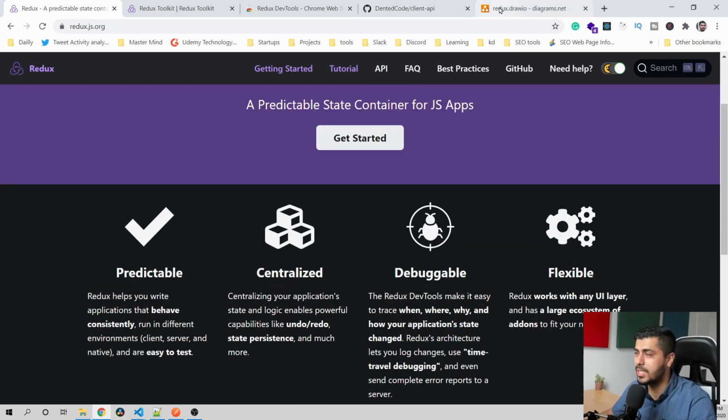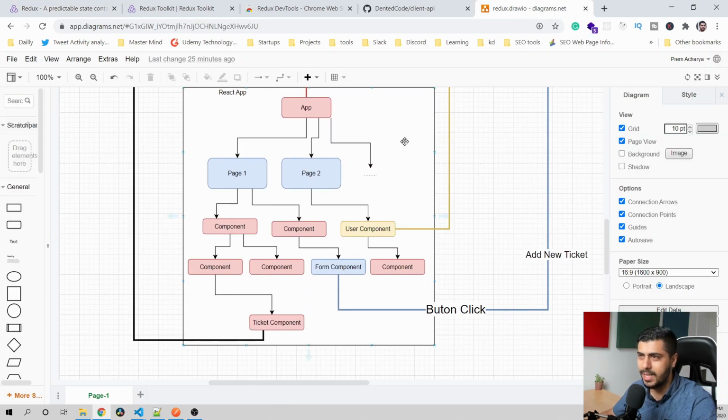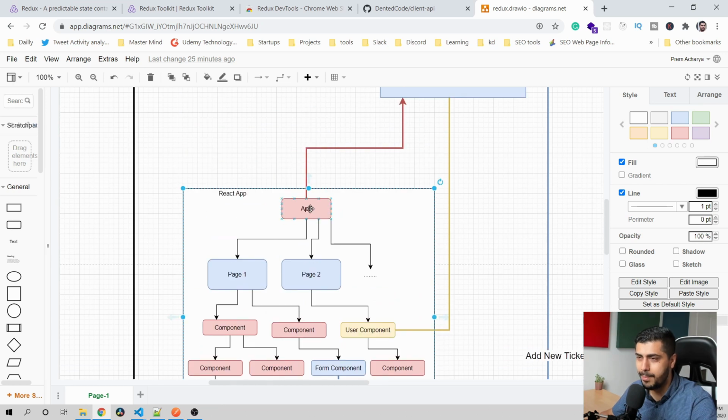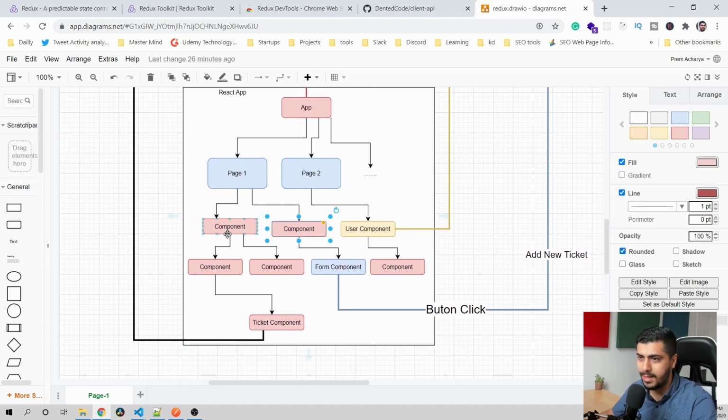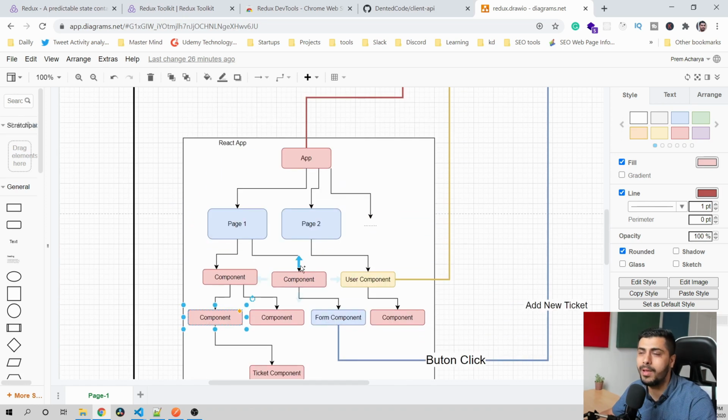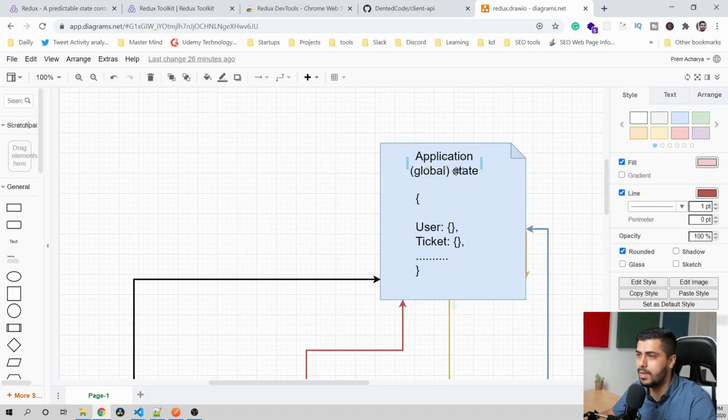I have made a diagram to explain a little bit. Let's say you have this React application where you have an App component, the entry point of your application, and you may have multiple pages, and each page may have multiple components, and those components may have children components, and children components of children components as well. For example, this is our little app, and we want to integrate a global state for this application. Let's say we have a user and a ticket object that we need to manage through the global state.